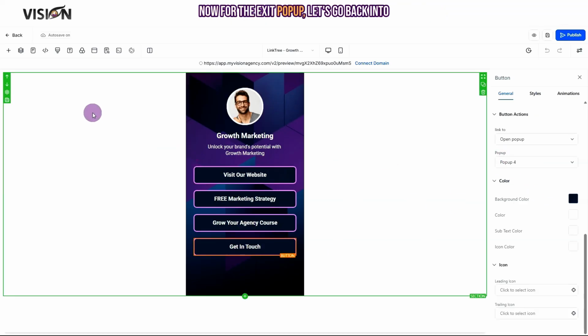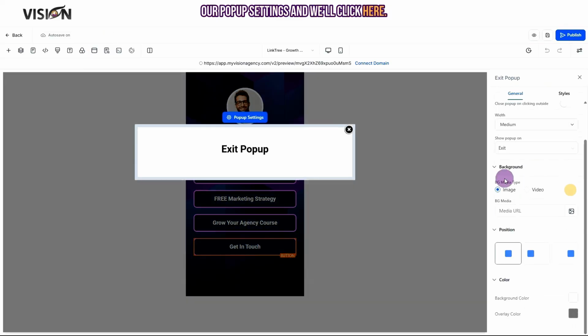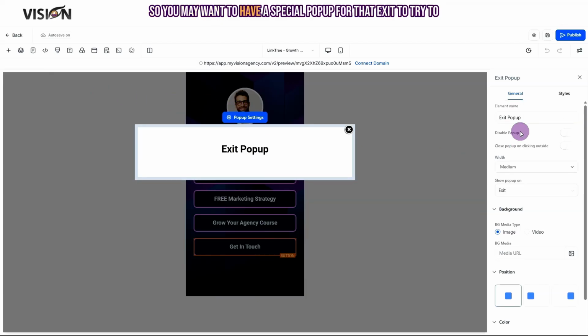Now for the exit pop-up, let's go back into our pop-up settings and we'll click here. You'll see that you want to go to the pop-up settings and you can set when this pop-up is going to show up. Now, keep in mind, if you have all of the pop-ups set to exit, it's going to show all of the different pop-ups when someone goes to exit your screen. So you may want to have a special pop-up for that exit to try to capture that lead before they bounce away from your website.